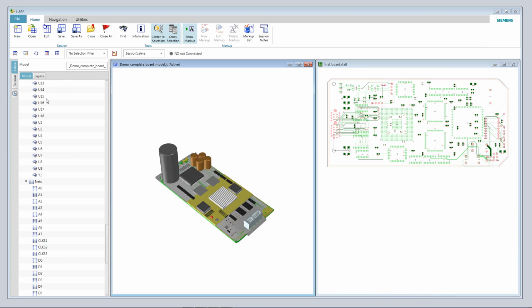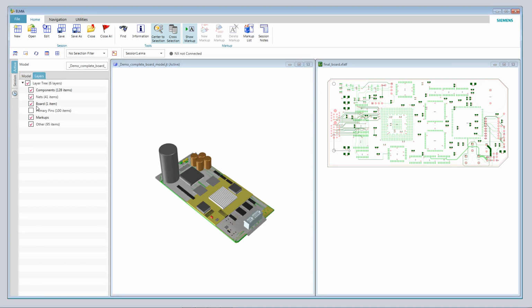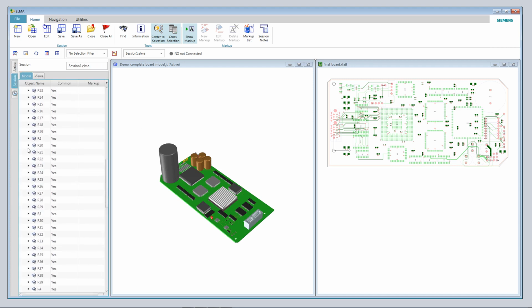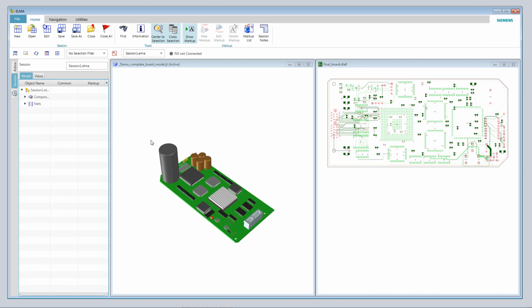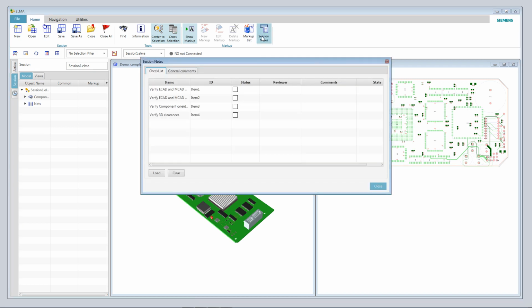Similarly, the JT file layers can also be adjusted. Here I'm turning off the additional objects such as component keepouts and additional board layers. In this example, I'm going to run through a design review by following a predefined checklist. First, we will check the ECAD and MCAD component lists match.